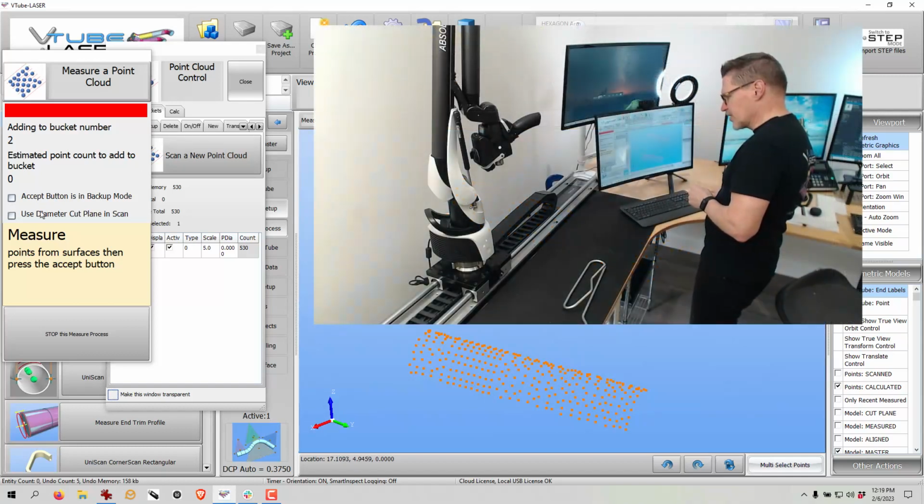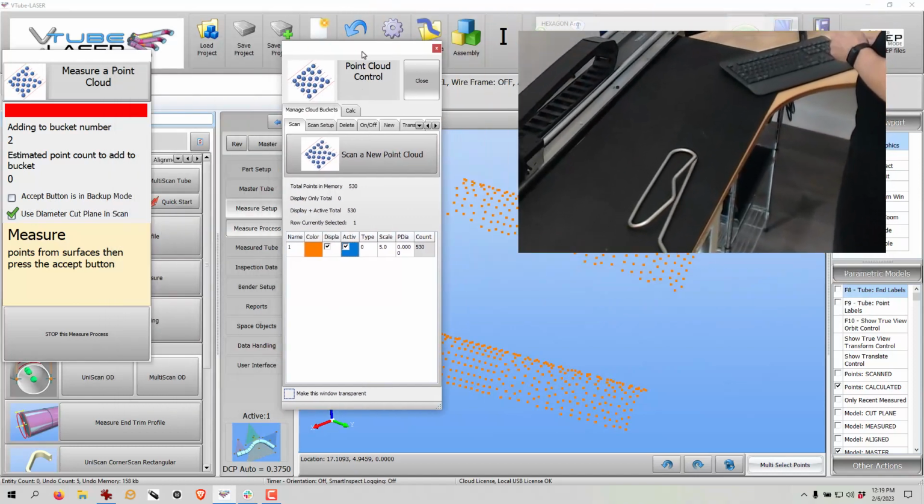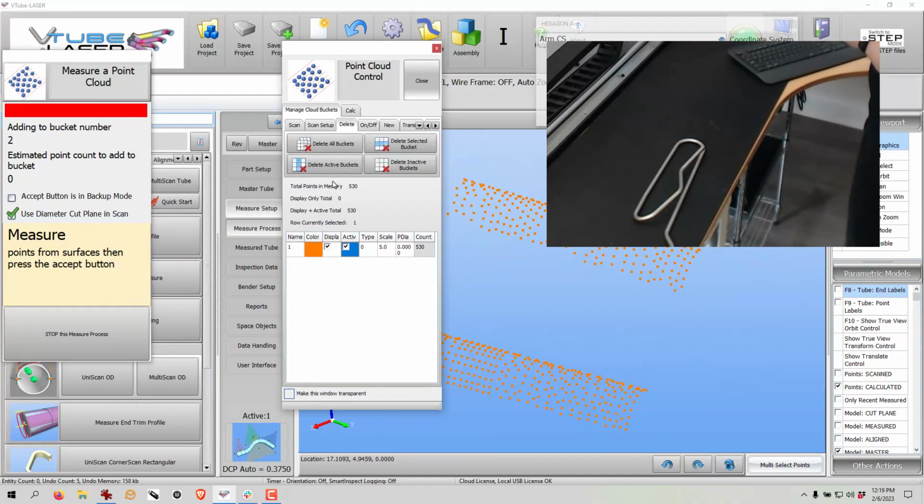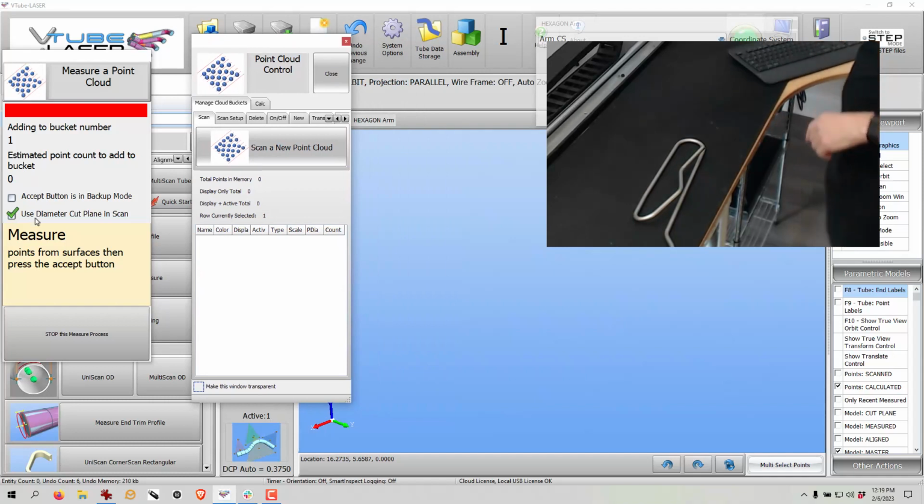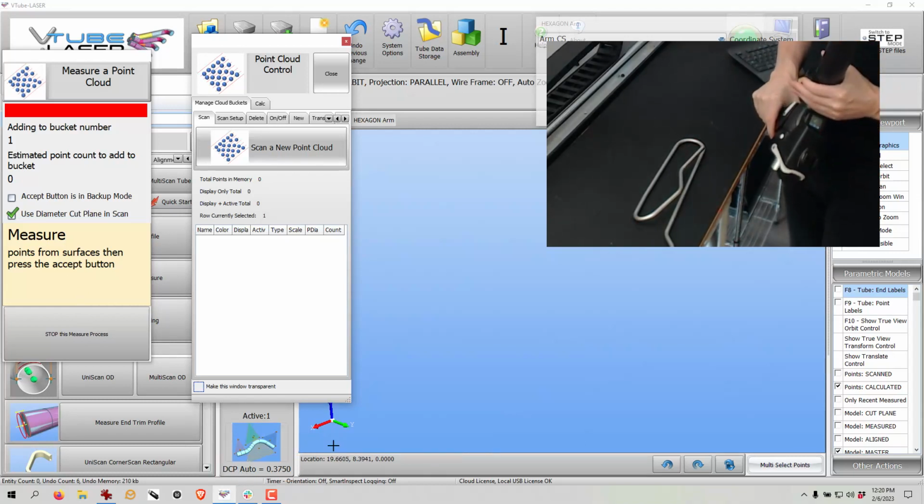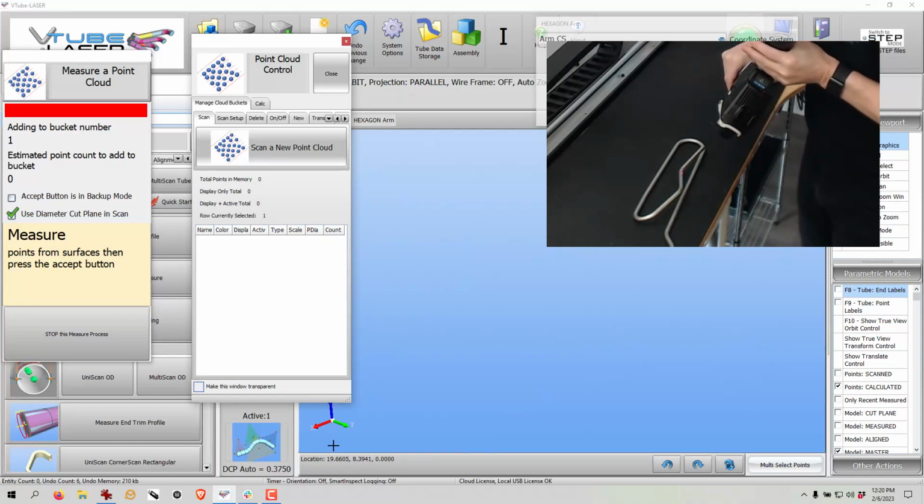So let's try this again. And this time, I'm going to delete the last bucket, I call it. Press F2, all of those points are now gone. And we're going to scan with the diameter cut plane active now. And you can see at the bottom of the navigation pane right here that the diameter cut plane is currently 0.375 inches. So let's try that again. Here we go.